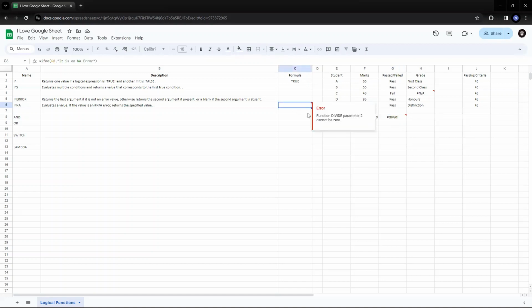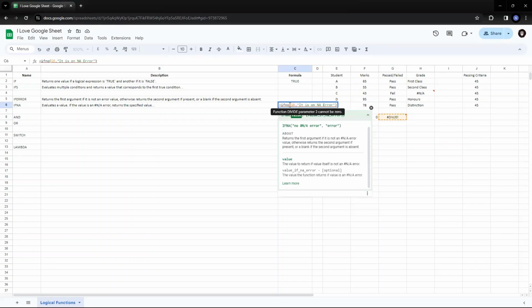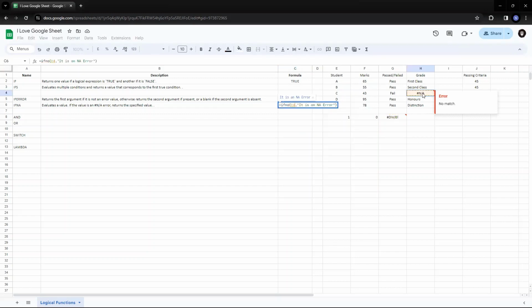Now let's move this particular cell to the NA error that we got here for IF. I'll delete this and I'll take the NA error and it will give me: H4 is an NA error.